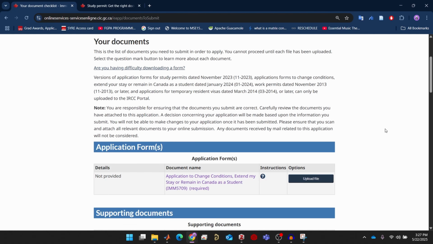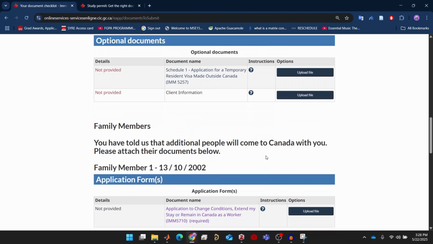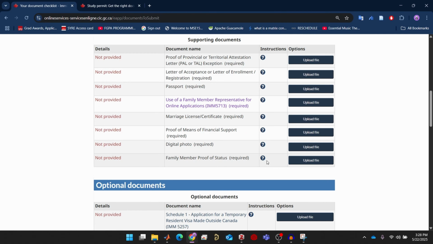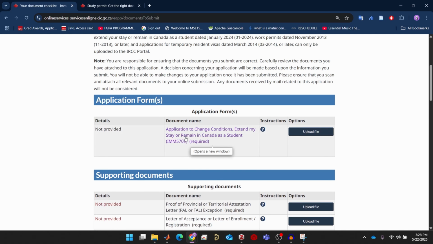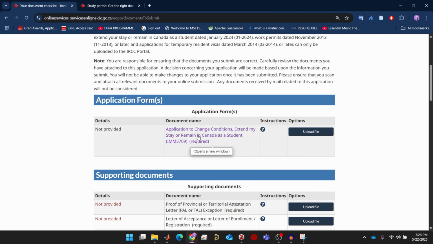These are the document checklists that you have to submit to the IRCC, and among all these documents, these are the documents that you may already have, but this is the form that you have to fill. This is IMM5709, and in an upcoming video I will explain how you can fill this form.